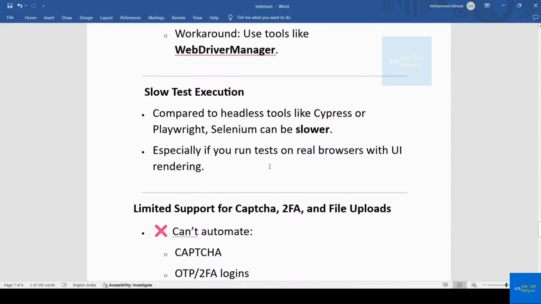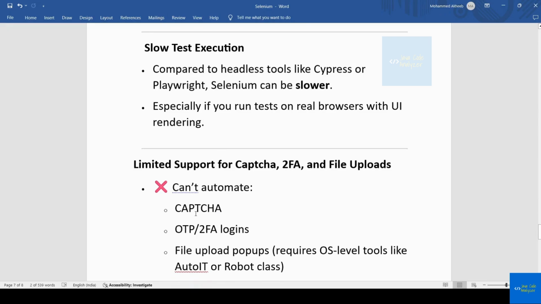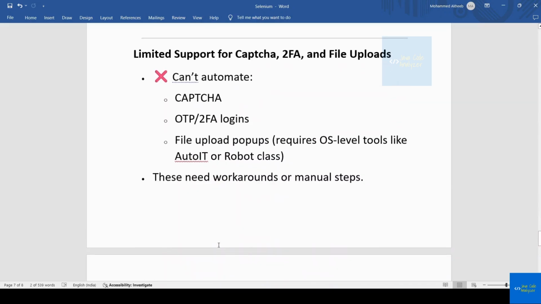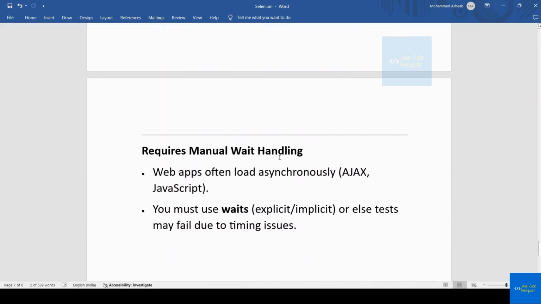And slow test execution. We have various different tools which are fast, like Cypress or Playwright. Those are fast when compared to Selenium, so in Selenium the test execution is slower. And we cannot automate CAPTCHA, we cannot automate OTPs that we get, right? It is difficult to handle file upload pop-ups. We have to depend on AutoIT scripting or Robot class, okay? So this is also a disadvantage.